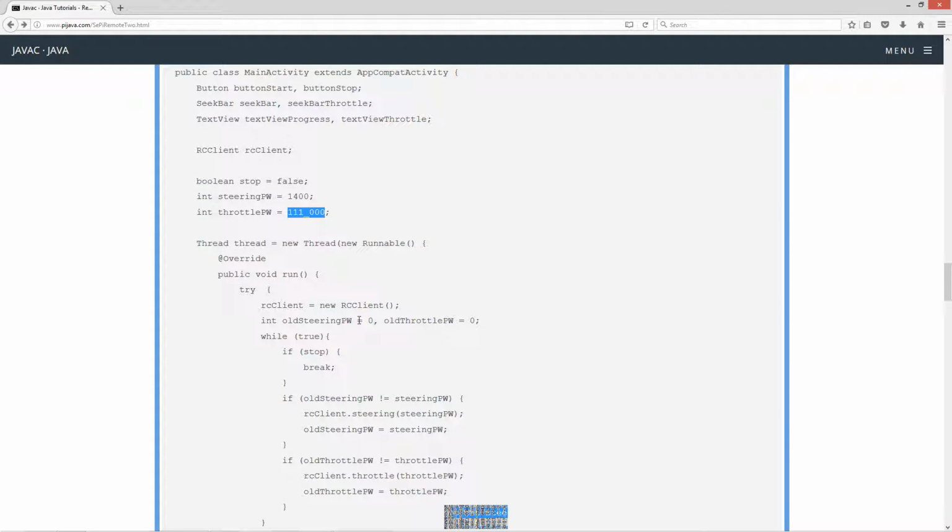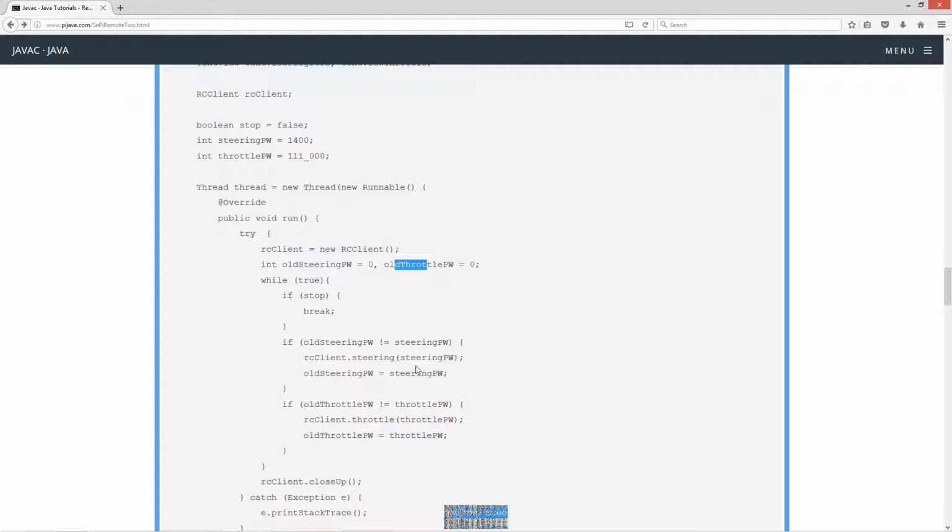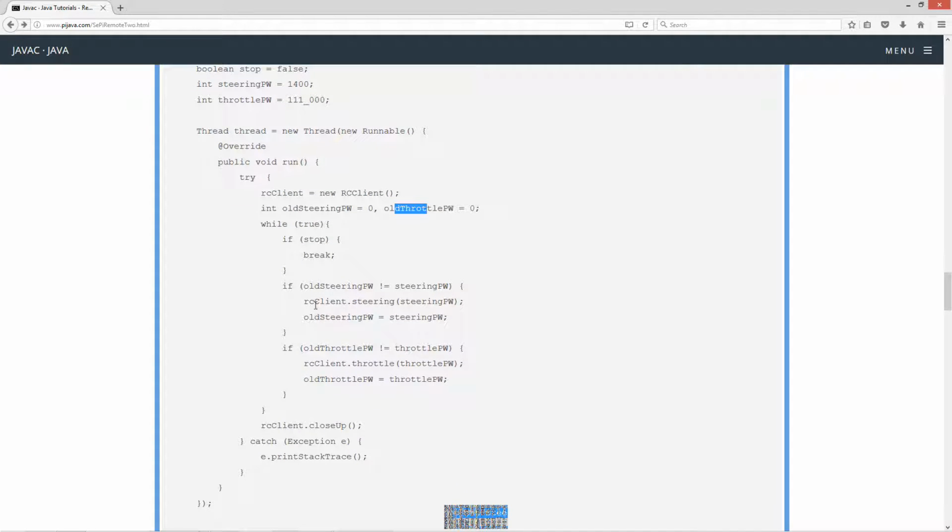Okay. Now in the thread class there, I'm no longer using like 1100 as a flag there. I've now made the program kind of evolve into a better way there. So if stop is equal to true, while it's in its while loop, it'll go ahead and break out, okay? Otherwise, I've added in old steering PW and old throttle PW, because we don't want to keep sending information over the socket connection if it's the same stuff there, okay?